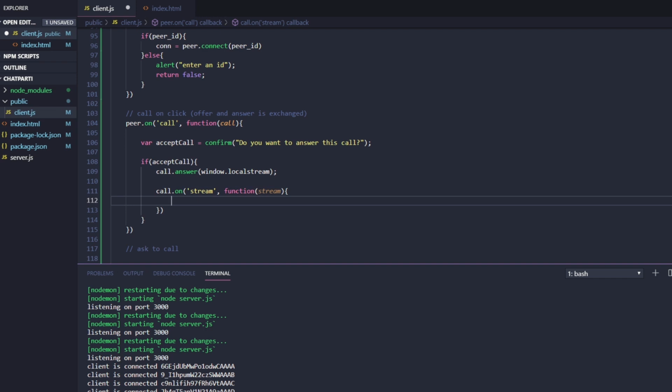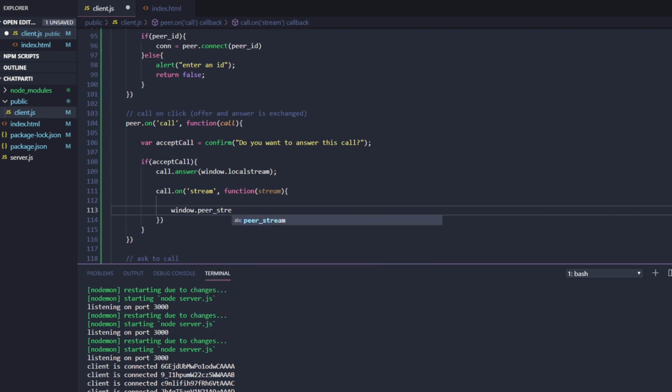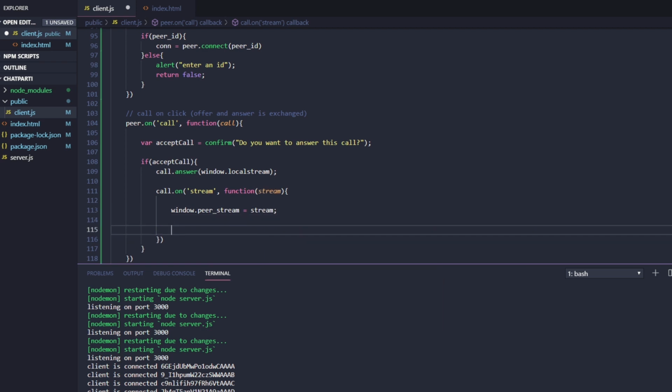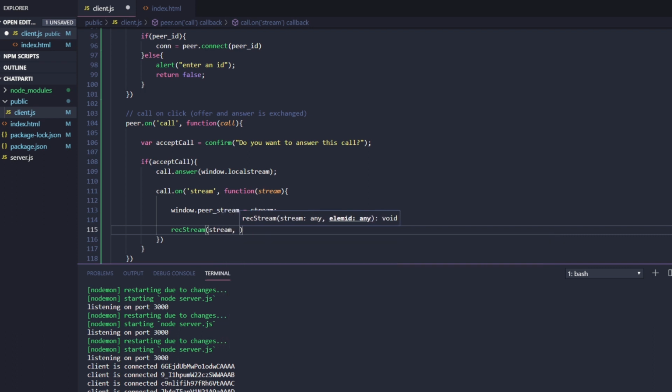And what we'll do is we're going to just pretty much store this stream as a global variable again. So dot peer stream equals stream. And then we'll call our receive stream function, and we're passing in the stream, and then we're passing in the ID, which is remote video. So if we do accept the call, then it's going to pass along our video to the other client.